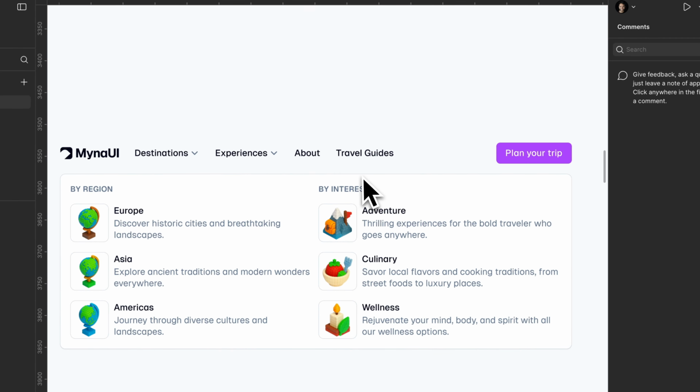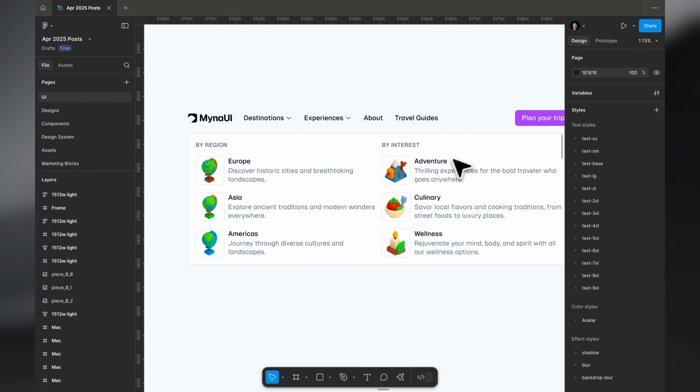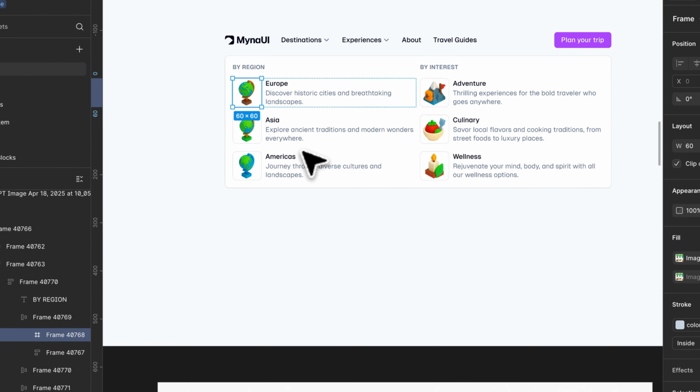So this is for a website or a landing page, and it's pretty simple. The icons or the images are from ChatGPT.